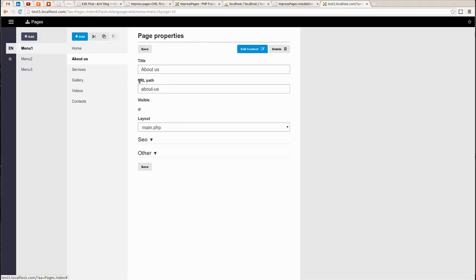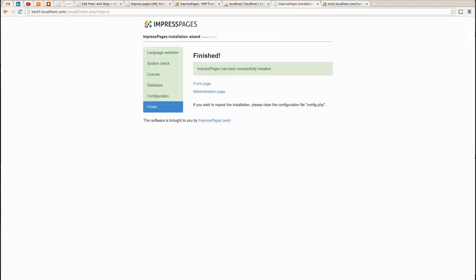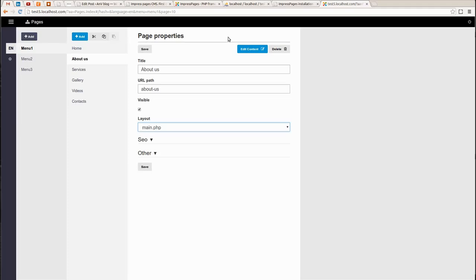Okay, so what do we have in page properties? We have title, URL path, in other words it is called slug, or alias. It is generated automatically, and we can select a different layout for each of the menu items. So I would like to choose the home layout, because if you take a look, okay, I will just copy paste.